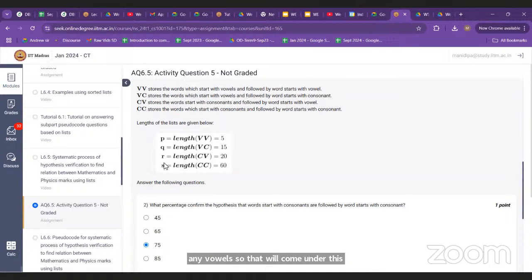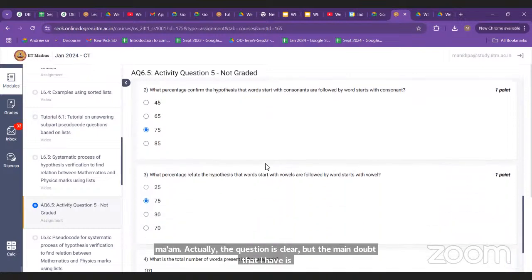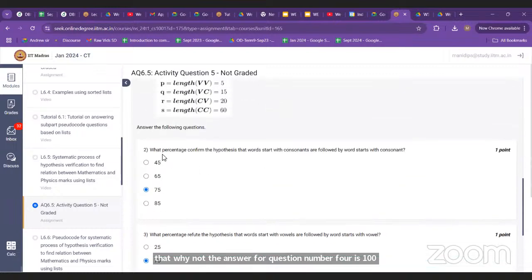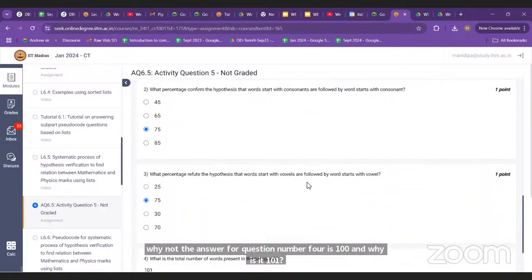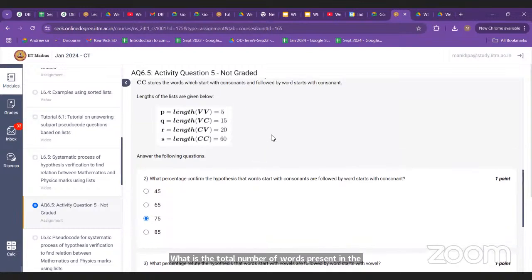And then, ma'am, QRS. Yes, ma'am. The question is clear, but the main doubt that I have is why is the answer for question number 4 not 100, and why is it 101? Let me see. It is saying percentage confirm the hypothesis that words start with. What is the total number of words present in the paragraph? Because, ma'am, when we add all of QRS, it comes out to be 100, right?